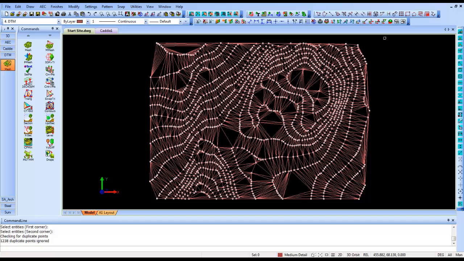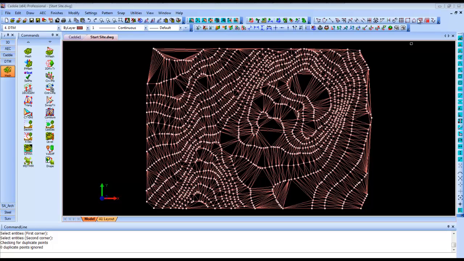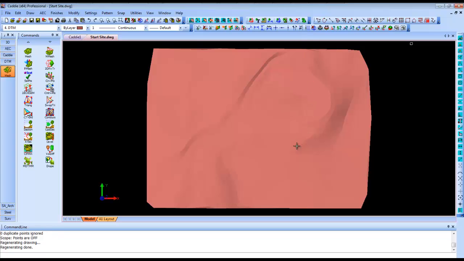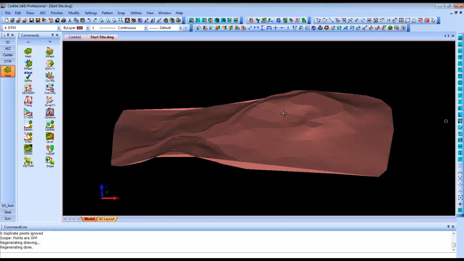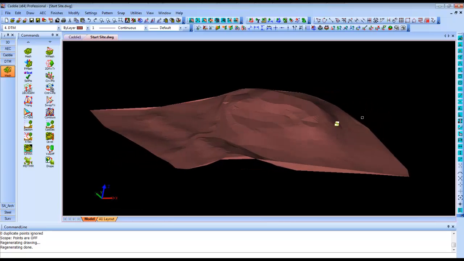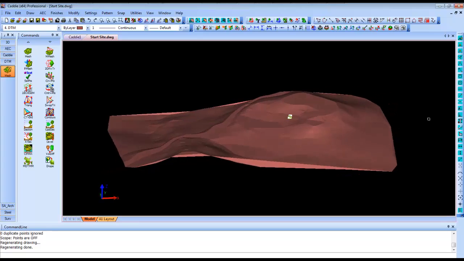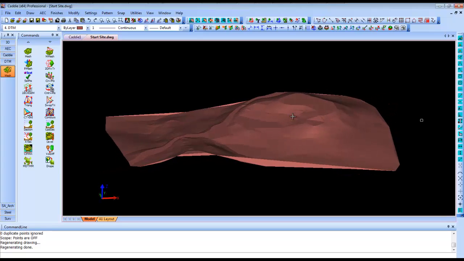and you'll notice our tin or DTM has been created. Before we orbit to have a look at the site, I will switch off my points from the top menu, and I will switch my render mode to Phong Shaded. Let's orbit around and you can see what has been generated. I will set it back into top view.